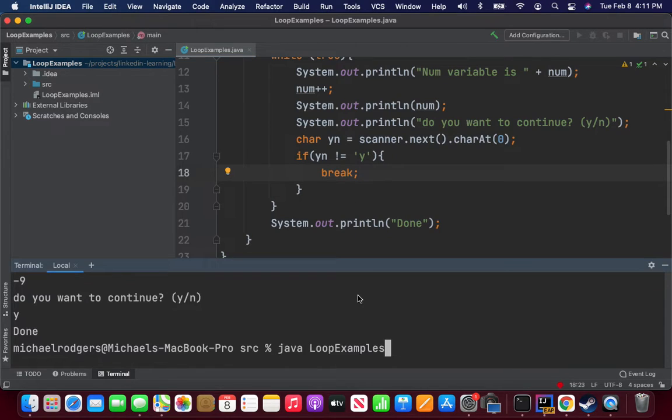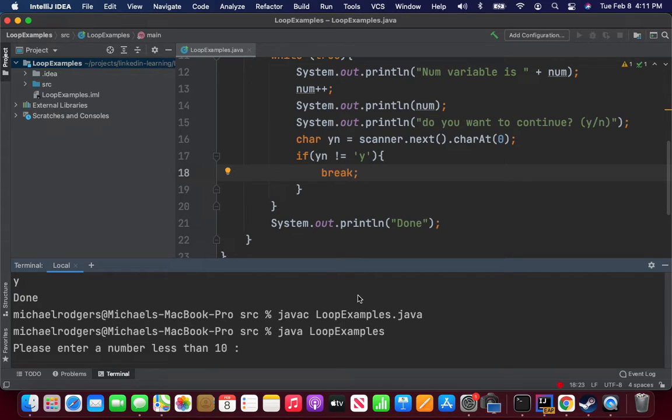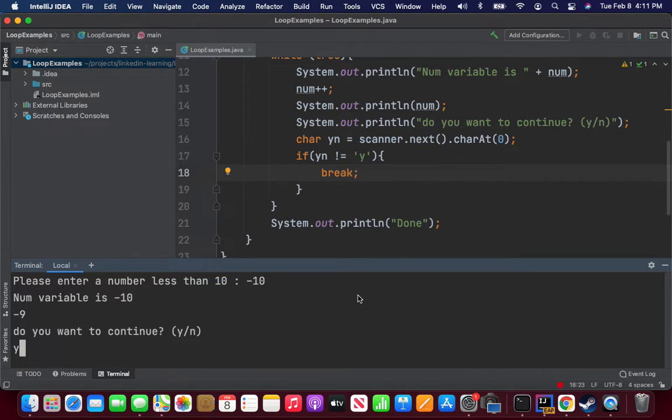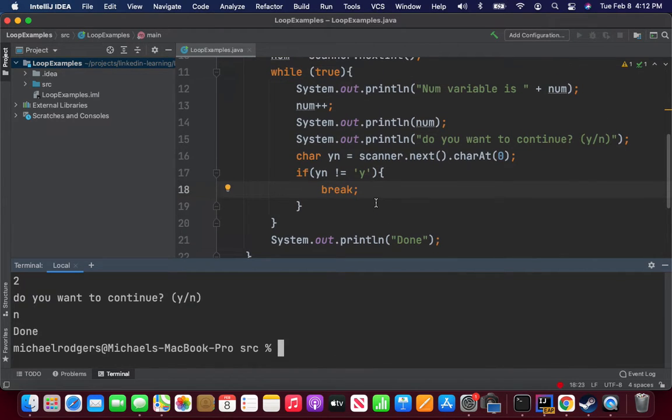Okay. Compile it again. -10. Do you want to continue? Y. Yes. Yes. Yes. But if I enter no, it'll break. It'll exit, right? All right, so that's the break command. You can use the break to exit, short circuit from your code.